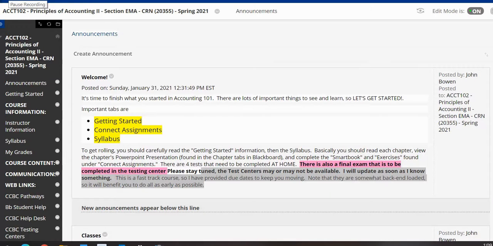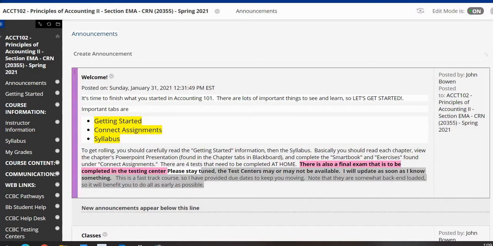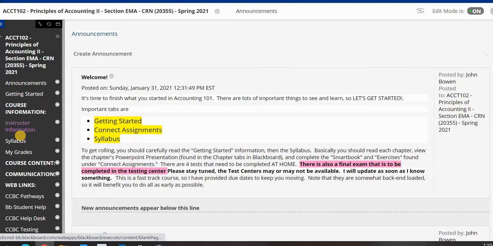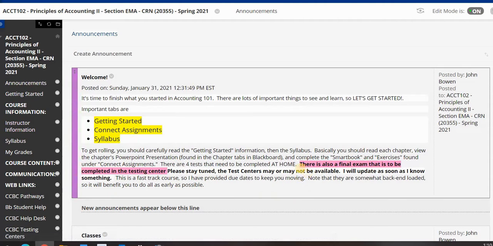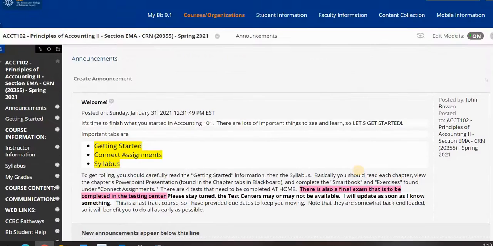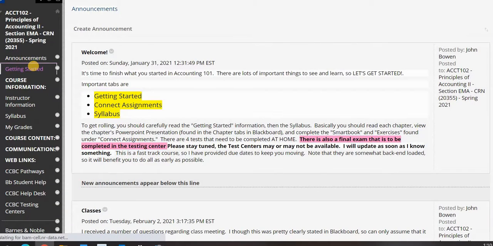So here we are at the announcements on Blackboard. You'll notice it tells you right off the bat there's three places you need to look: getting started, Connect assignments, and the syllabus. Getting started is over here. Syllabus is here. Now also here you see in red there's a final exam that is to be completed in the testing center. What does it say after that? Stay tuned. The test centers may or may not be available, and as soon as I know for sure, I'll let you know. Okay.